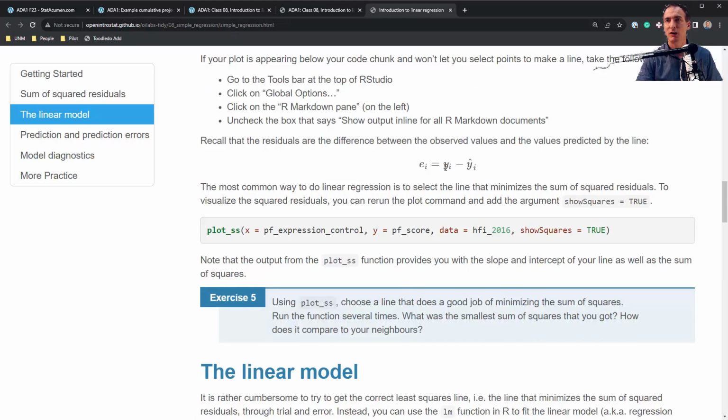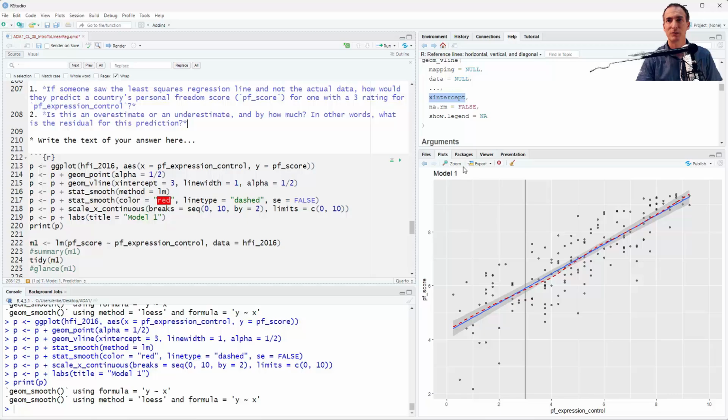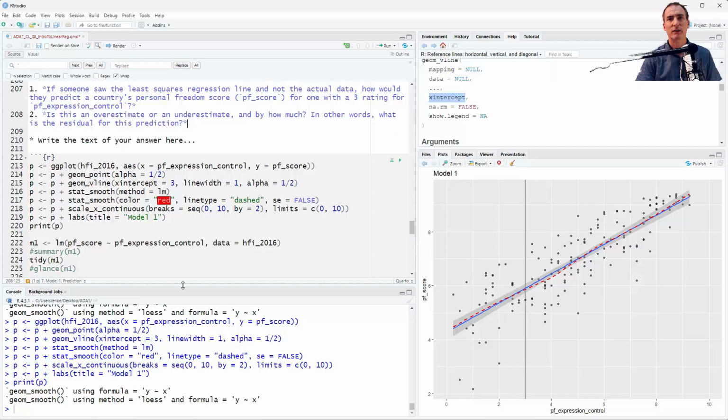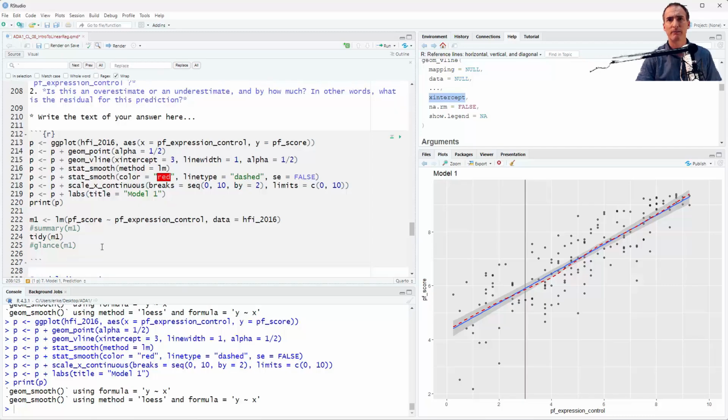Yes, it's negative. Observed is like 4.5. Oh, I'm already forgetting. Sorry, 5.5. The observed is 5.5 minus the prediction, which is almost 6. So we have a negative residual. All right, in fact, we can calculate it directly.